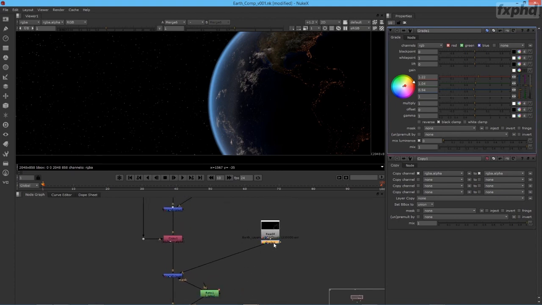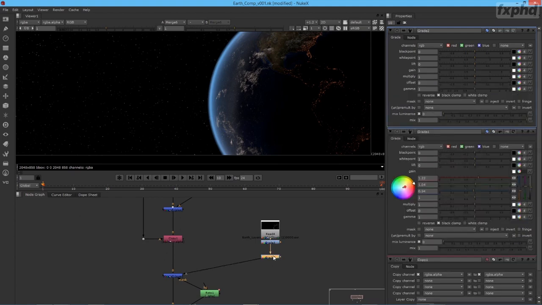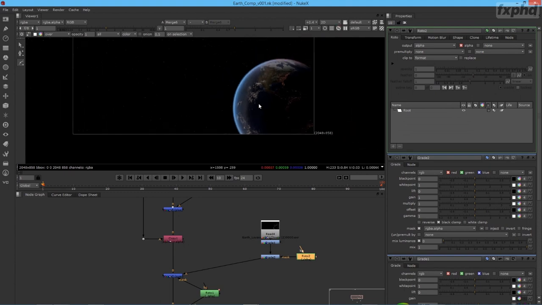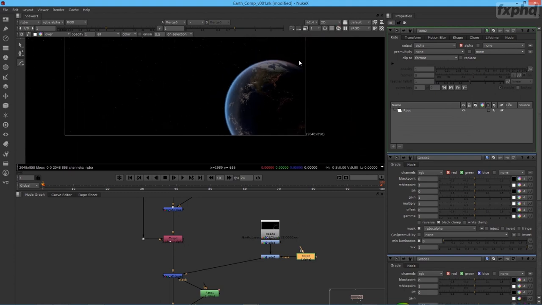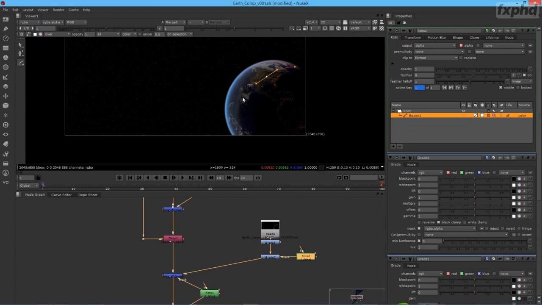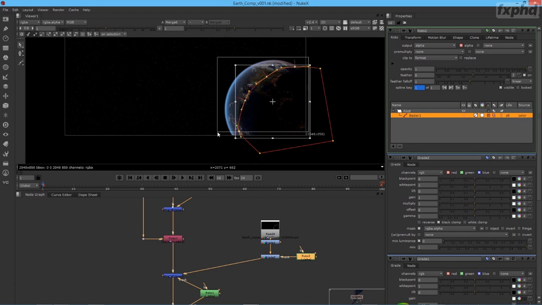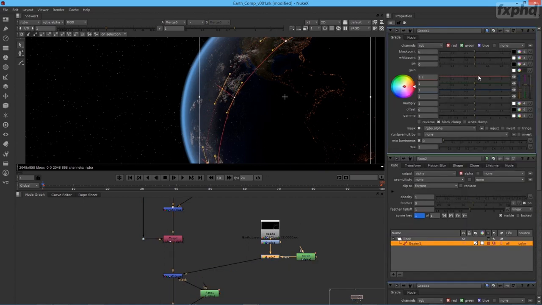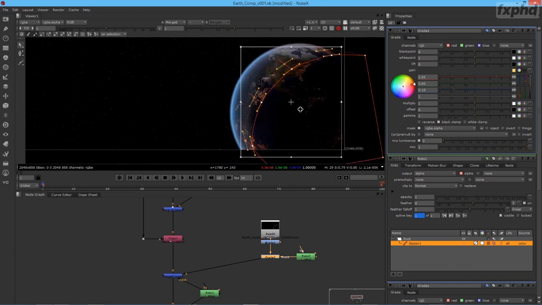So we could even add another grade node here and a roto, hook that up, and we could simply create a shape that kind of conforms to the curvature of the Earth. We could smooth that out and feather it. And now what we could do is in this grade node, we could start to really push it red. So these would be all the clouds kind of deep in sunset here.